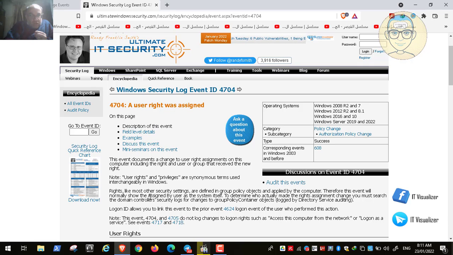Therefore, the event will normally show the assigned user as the system itself. To determine what actually made the changes, you must search the domain controller security logs. The event documents a change to user rights assignment on this computer, including the right and the user or group that received the new right. So it is basically recording changes in the rights of the user, not the login rights, but the permissions, I think.